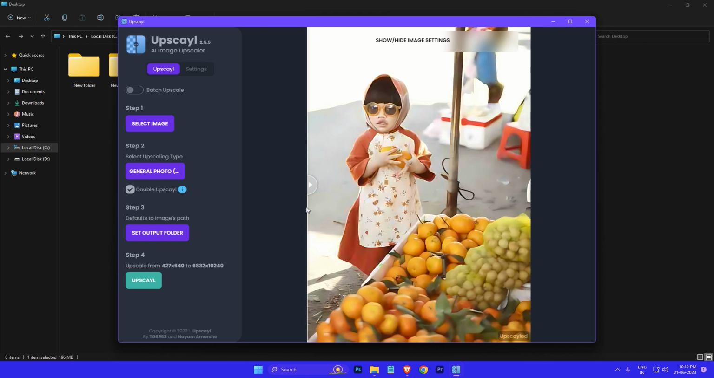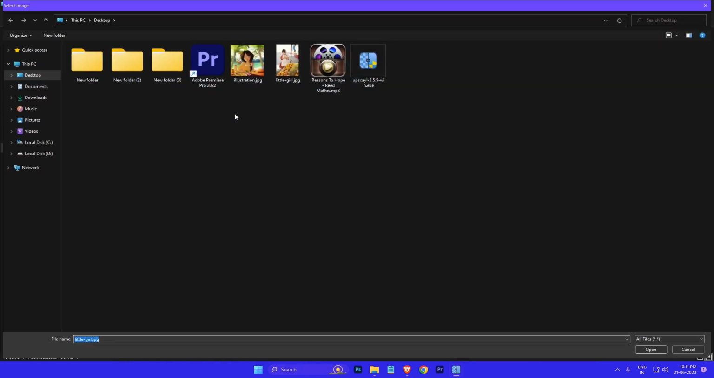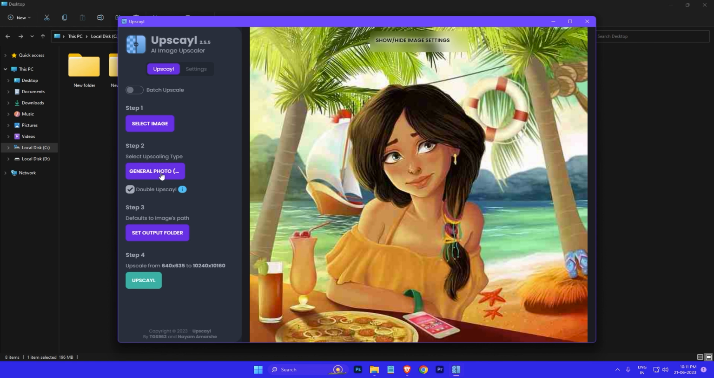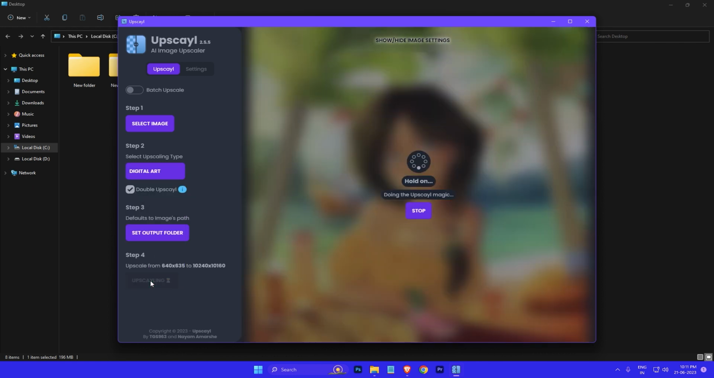Now let's do one with digital art. Just like I did before, I'm going to select the image and then set the upscaling type to digital art and then enable double upscale and then click on the Upscale button. Let's wait for a few seconds. That's it.